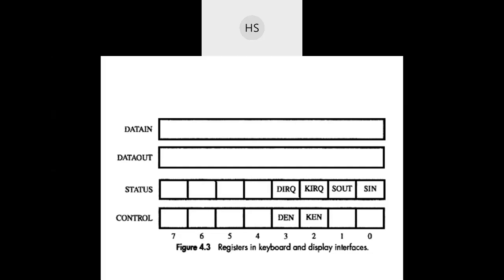These are your registers: data in register, data out register, status and control. Here SIN, SOUT, KIRQ and DIRQ are status, and DEN and KEN are control. Whenever data gets into your data in, SIN will become 1. When it is seen, it will load that data into data out. When it is moved from data in to data out, SIN will become 0 and SOUT will become 1. SOUT equal to 1 indicates that the data out buffer has one character in it. That will be known by seeing the SOUT flag, which is 1 when data is present in the data out.